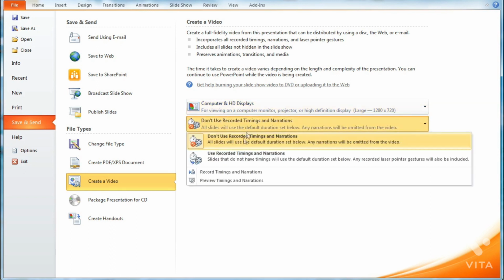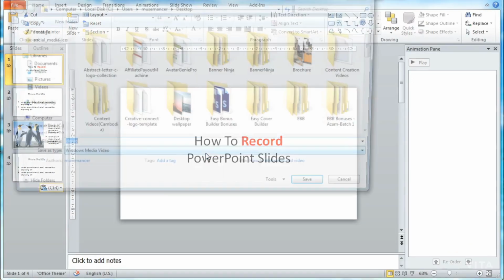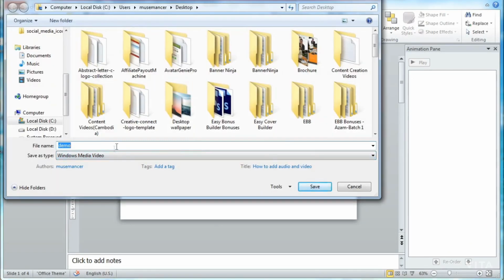For this option, you can choose to not use or use a recorded timings and narrations depending on your content. I'll choose the first one for this example. Also note how you can set the default transition speed on each slide. Let's just go with 3 seconds for each slide. Click Create Video, choose your file destination, rename it, and start saving the video.